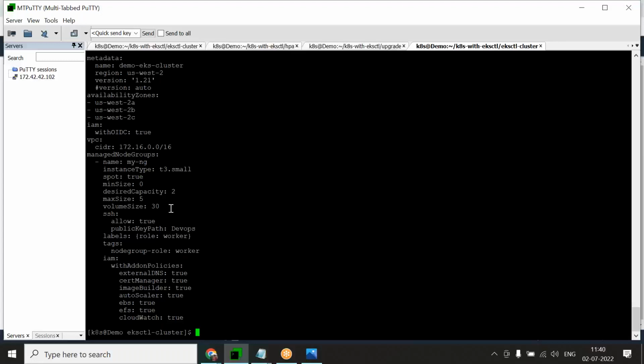And say, for instance, if you scale down the services, it will again delete those nodes. So you do not have to do anything. This all will happen automatically behind the scenes. You just have to do a configuration.